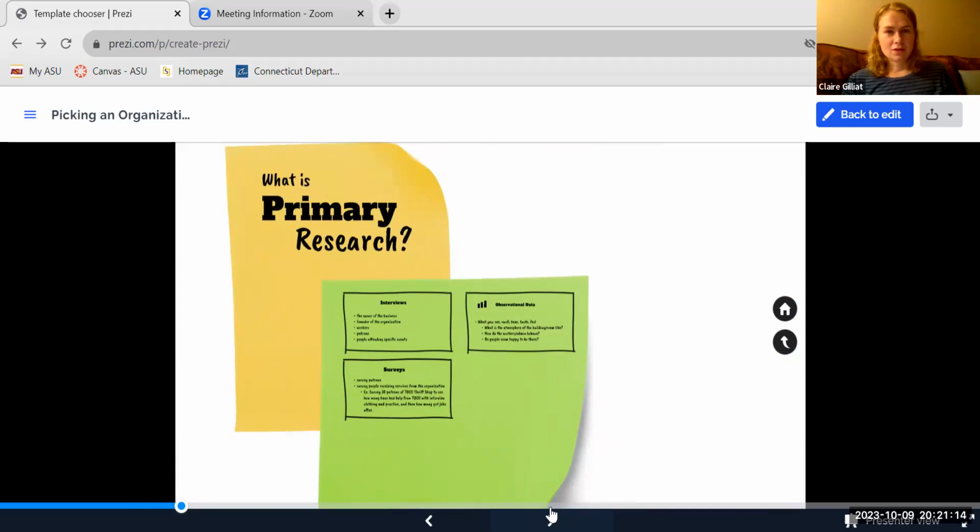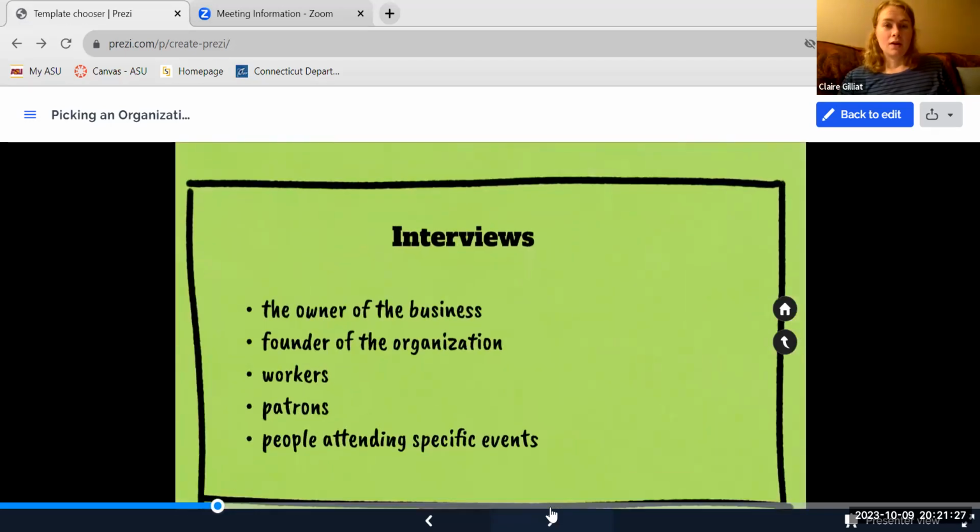So what is primary research? You'll have a whole module about this, but I just wanted to give a couple of examples to get you started because you'll be picking your local organization before you have this module. So primary research can be interviews. You can interview the owner of the business, its patrons. If it's not a business but an organization like a nonprofit, you can interview the founder of it, workers, and if your profile is centering around special events that your organization does, then it would be really pertinent to your profile to include quotations from interviews of people who have attended those specific events.